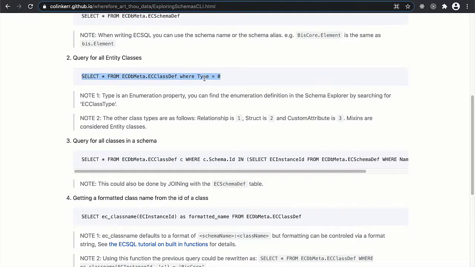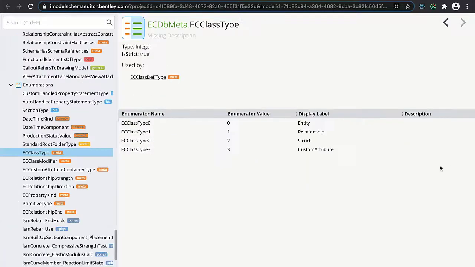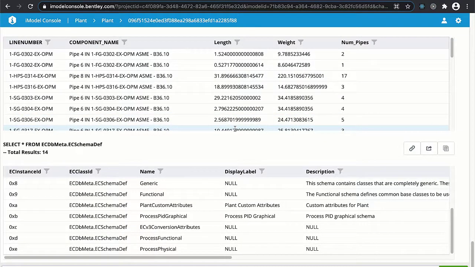Now here's a class type. This is an enumeration, and so if we go over here, we look at class type, we click over, we can see it's strongly typed. I'll note mixins are essentially abstract entity classes, so they're not handled separately here. So I will paste this in.